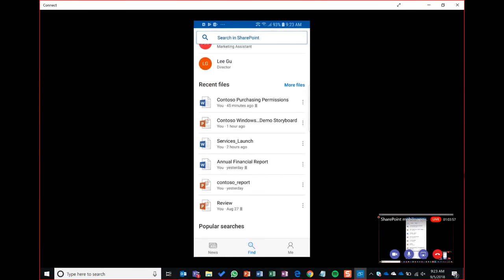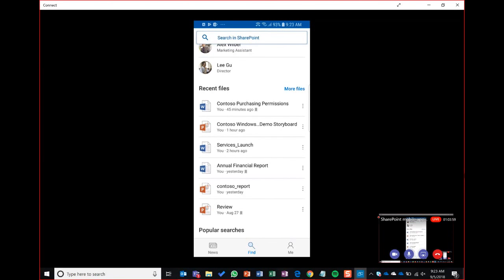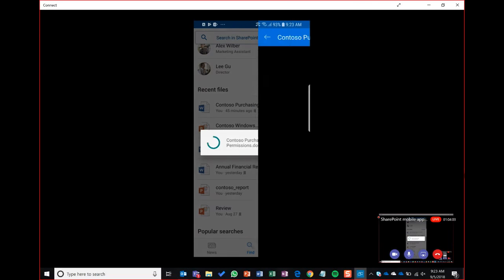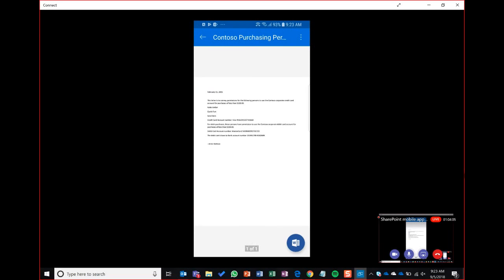So from files, I can go in and let me open the Contoso purchasing permissions. And what we'll do is we will open it quickly in our own PDF viewer. So this is a viewer we provide to open files of different types. And then from there, you can open it in Word or Excel, PowerPoint, if you have those apps installed. So we want to get you to those files super fast and then give you the way to go and dive into them, edit them through the proper Microsoft app as well, if it's available.